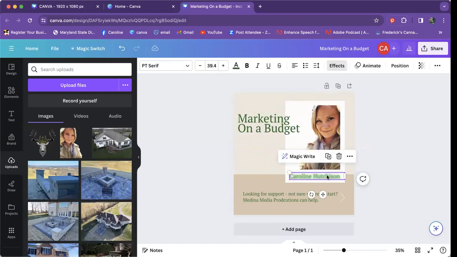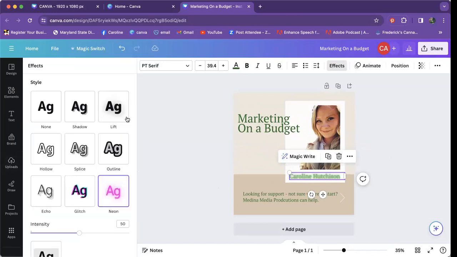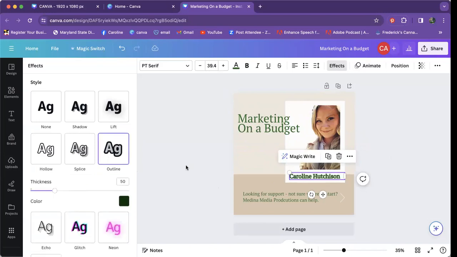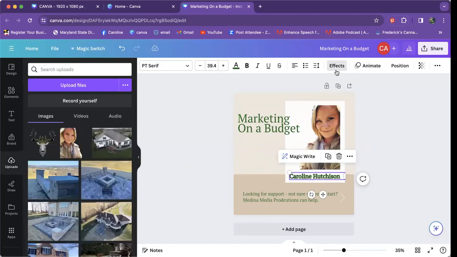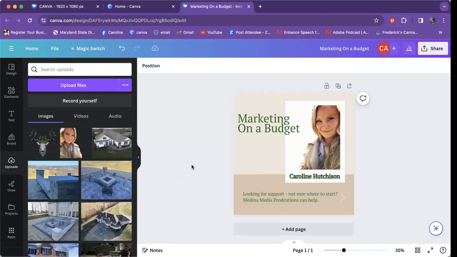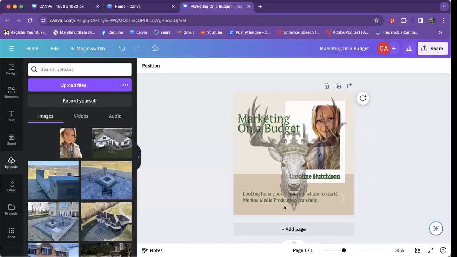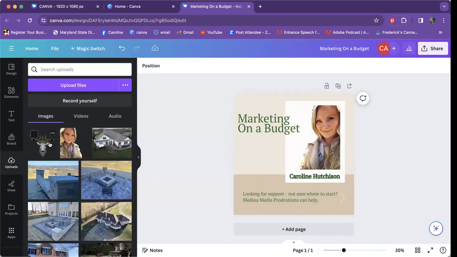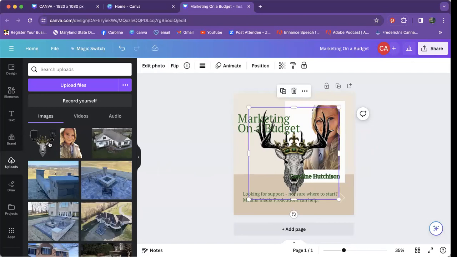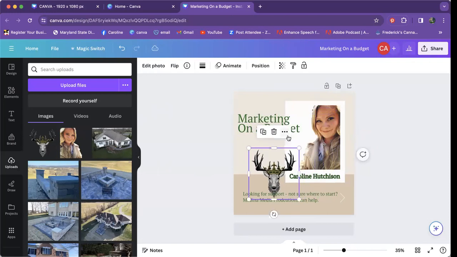I don't really like the way my name is looking on here. So I'm going to go back into my effects and instead make it a little bolder like that. So now I'm going to get my logo on here. If you grab the picture and you drag it, it tries to replace it on the page. Okay. If you just click on the picture, it pops it over there. So there's two ways to add a picture graphic to Canva.